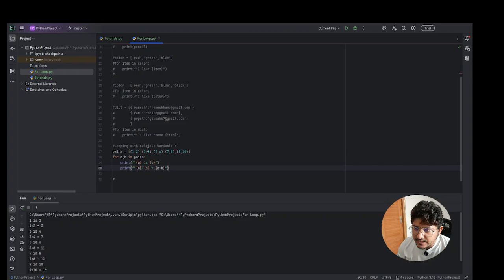Now come to the second item. 3 is 4, and then 3 plus 4 equals to 7, up to 9 plus 10.